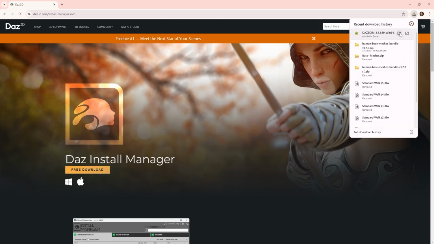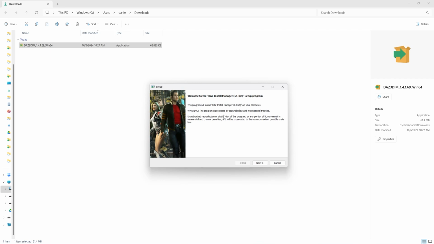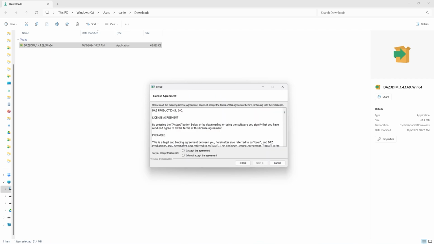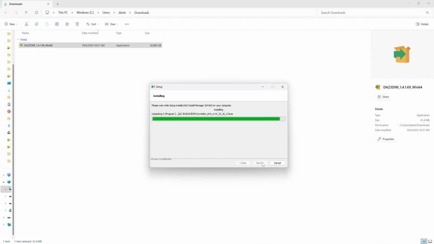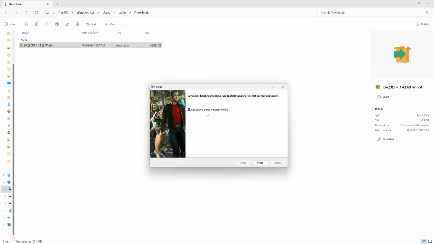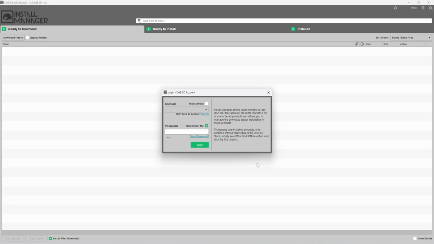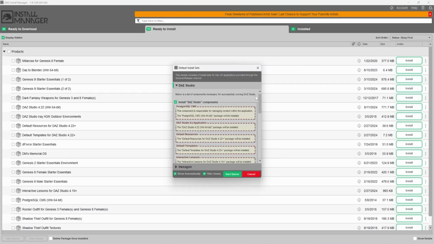Open your download and you will come to the Install Manager setup program. Click Next. Read through the terms of agreements and install. And then launch the program. Here you can choose to work offline or connect online so you can buy things from the store. I will work online. Here you see a list of components that are necessary to run Daz Studio. So start the queue here.